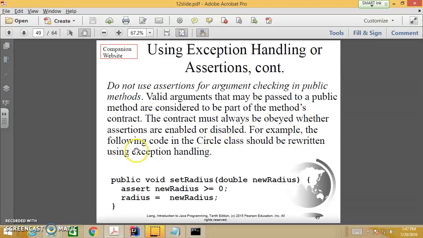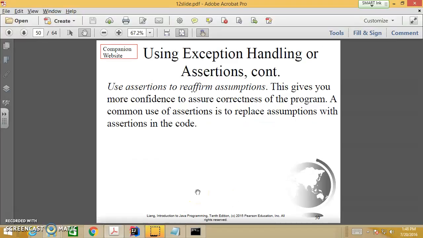For example, the following code in the circle class should be rewritten using exception handling instead of using assert. Do not use assertion for argument checking like that. The radius should be greater than or equal to 0. You should use try-catch or exception handling. So use assertion to reaffirm assumptions.